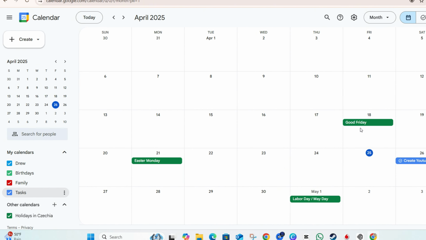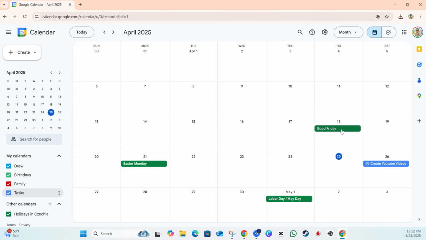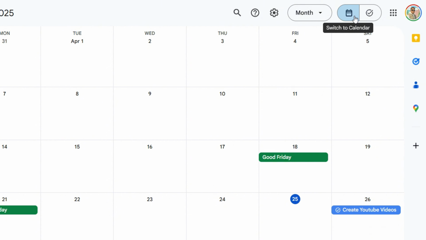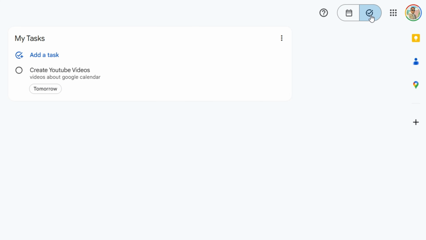Now, to get a quick glance of all tasks, not other invites or other events going on in your calendar, but only tasks, if you look towards the upper right-hand side, you will see two buttons here. One says switch to calendar and the other says switch to tasks. Simply click on that and you'll be able to see all of your tasks shown here. And here it shows all tasks. It's also showing tasks that are starred.